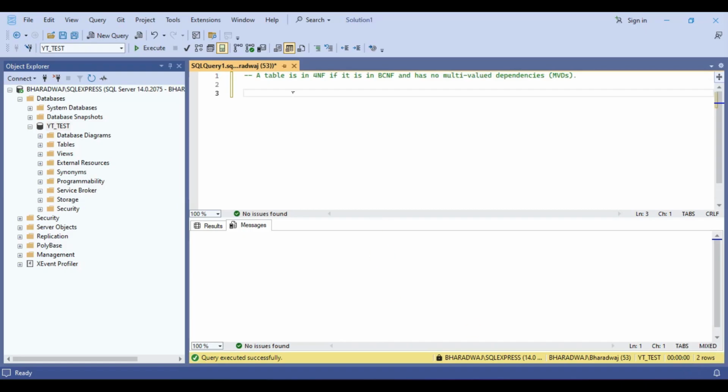Again, a table is in fourth normal form, or 4NF, if it is in BCNF, or Boyce-Codd normal form, and has no multi-valued dependencies. This is strict. We have already discussed multi-type fields and multi-valued fields, so we should have the knowledge on it. We will discuss what multi-valued dependencies are and what it takes for the table to be in fourth normal form.